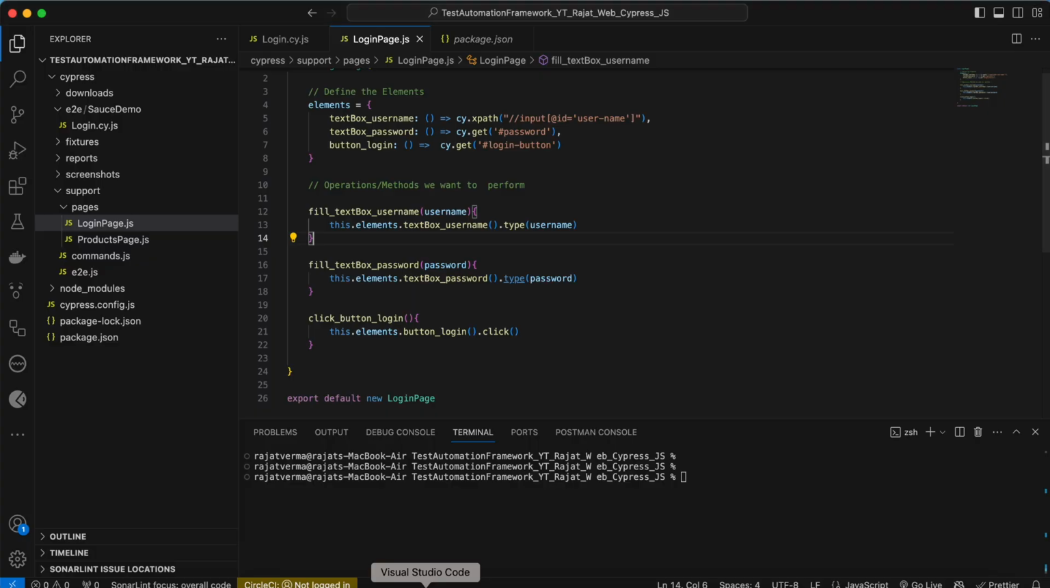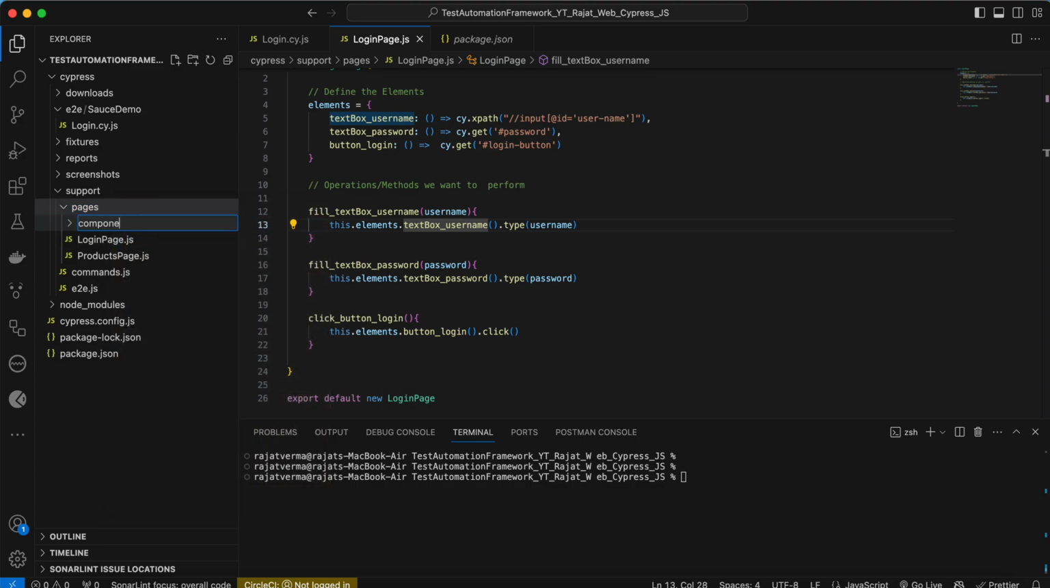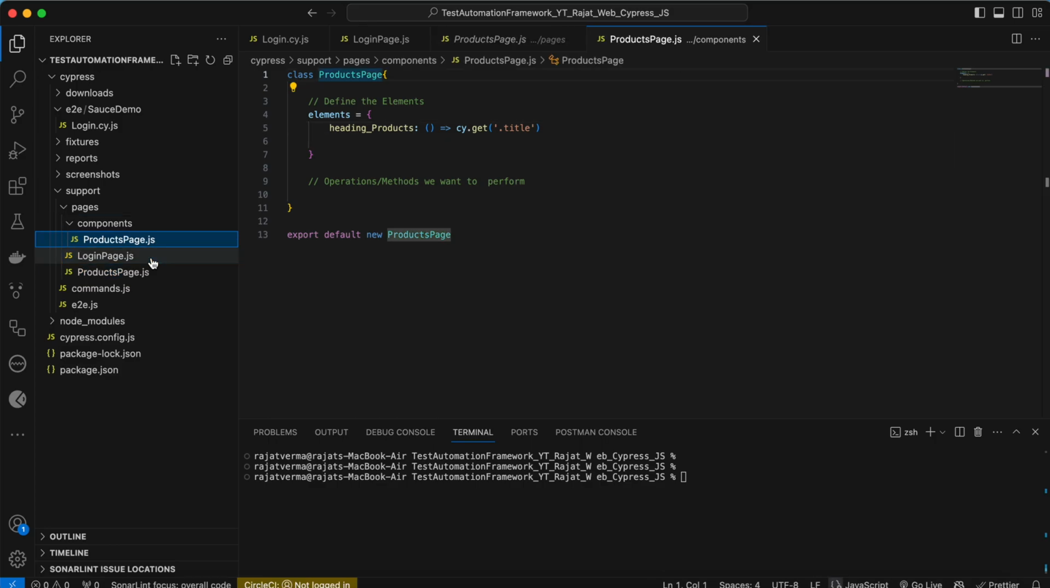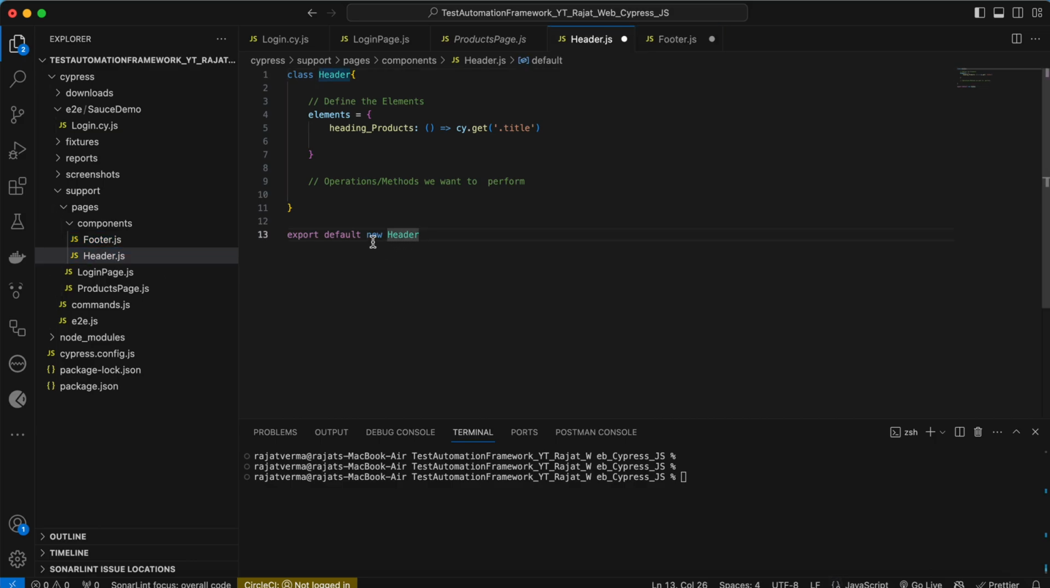Let me jump on the IDE. So under this pages folder, let me create a folder and name it components. And what are these components? Basically, one is header. Let me copy this products page and rename it as header. And then copy it again and rename it as footer.